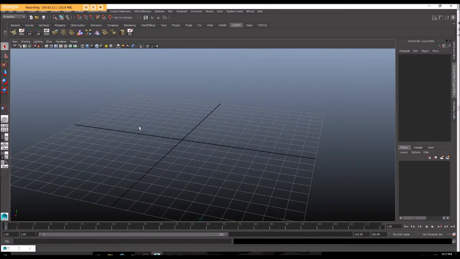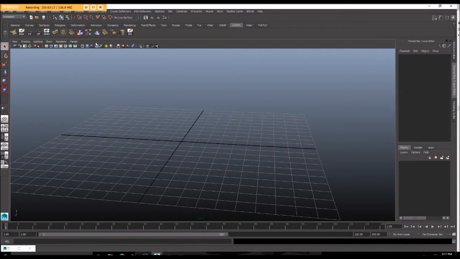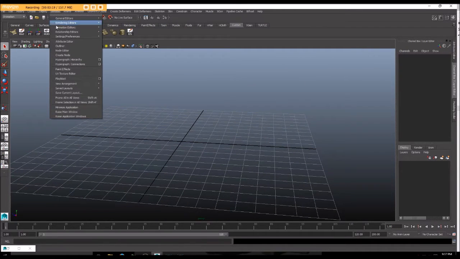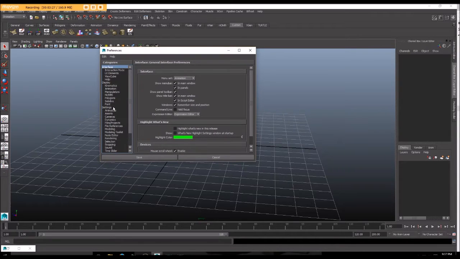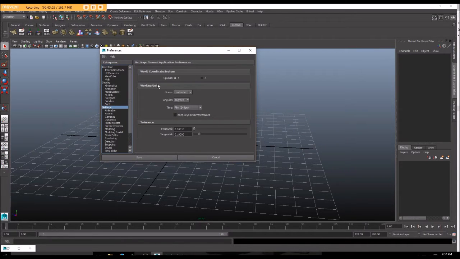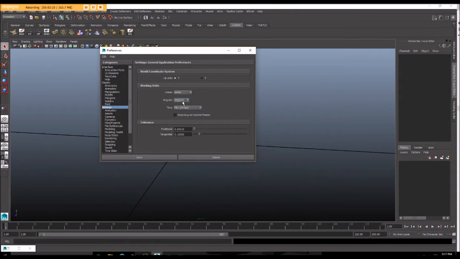Okay, so first of all, when you're going to be building any kind of characters for rigging, you want to make sure that your preferences are set up correctly. So I'm going to go to Window, Settings and Preferences. Under Settings, you'll find these working units. Now, at default, Maya sets them to centimeters. We want to set them to meters.